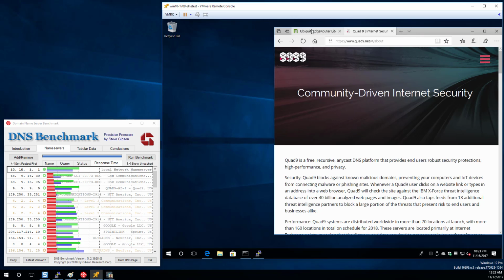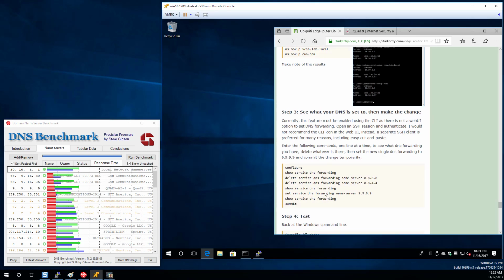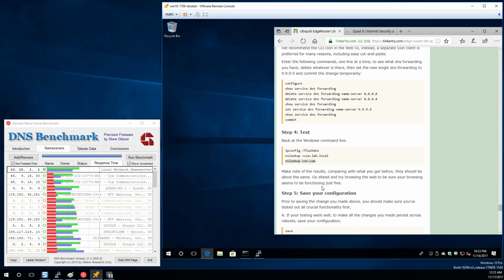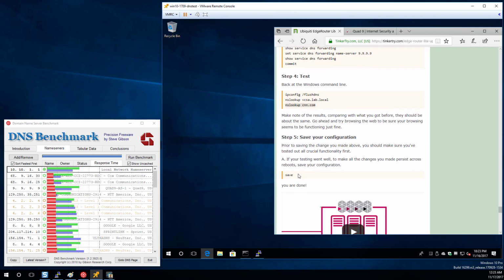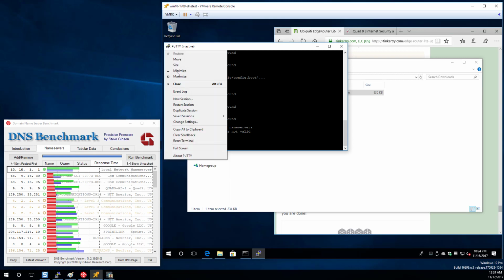So I'm pretty comfortable in this article I've written and the commands I have there, what's really necessary. Some of the stuff I just showed you was not needed. Save right there. Save and you're done. Yeah, I could reactivate the PuTTY session. That'll work.